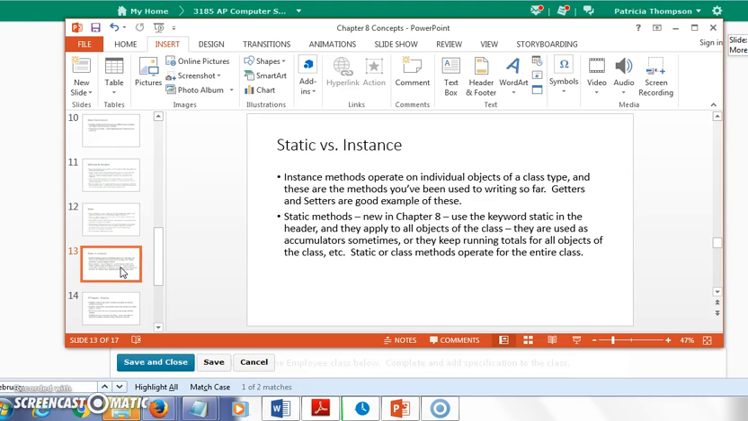Now static methods, again, work for the whole class. They tend to work with static variables, not instance variables. You'll see them a lot used as accumulators or keeping running totals. They operate for the entire class.